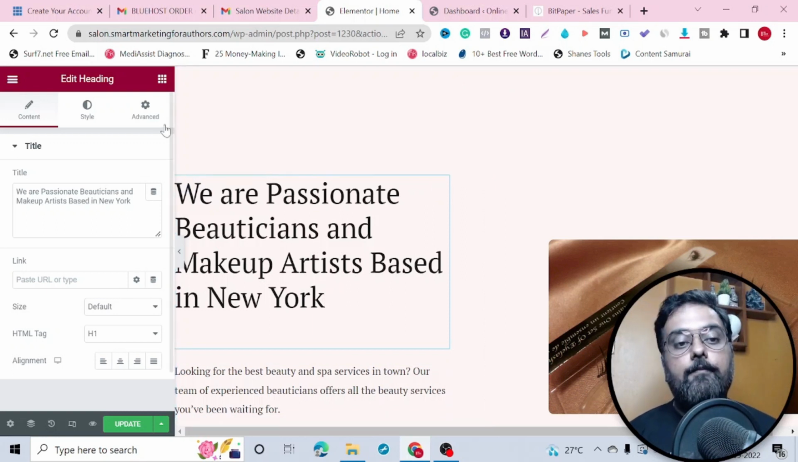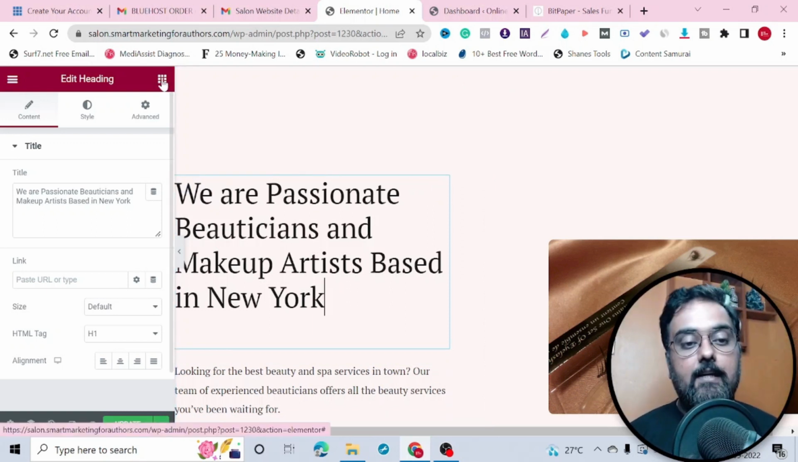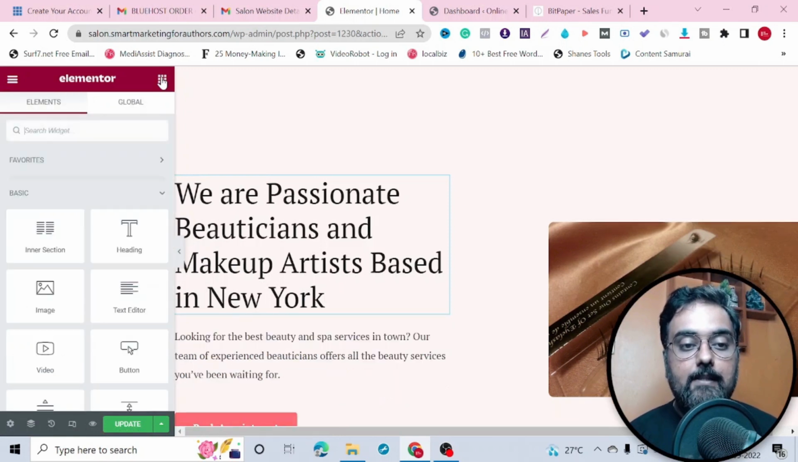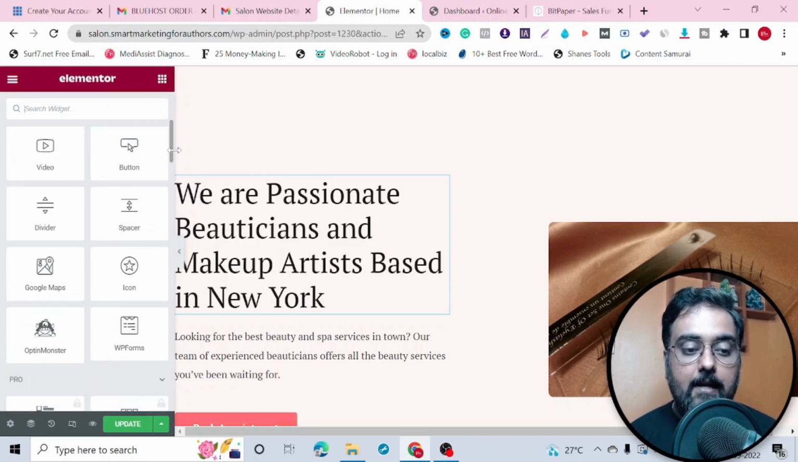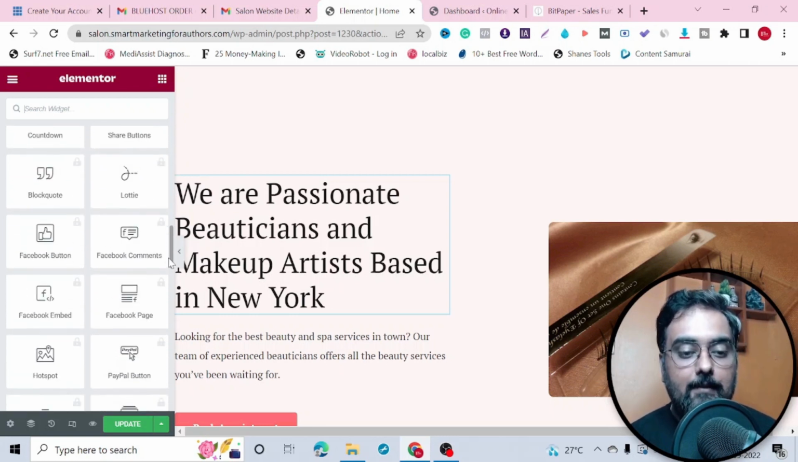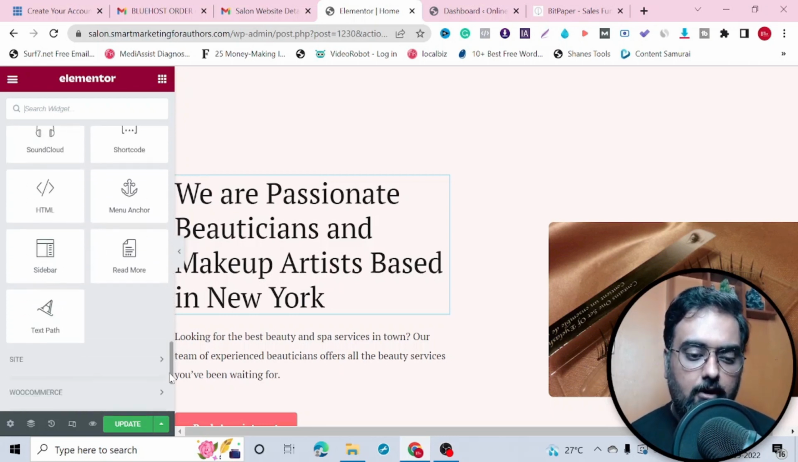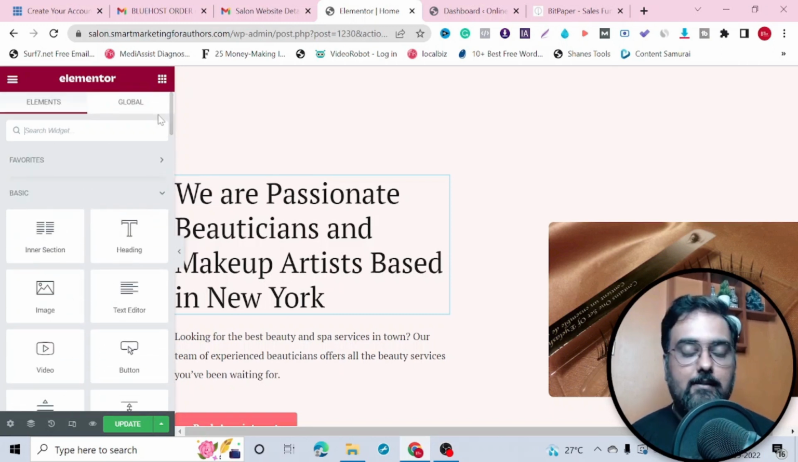Now, if you want to add any elements over here, all that you need to do is go over to these dots over here, and you can find all these elements. You can add an inner section, you can add headings, images, editor, you can add a video, you can add buttons, you can add divider, spacer, Google Maps, icons, anything and everything basically that you wish to. You can see there are so many widgets that you can add on, and you can actually customize it. The only limitation is your imagination, right? So with that being said, that's how easy it is to edit.